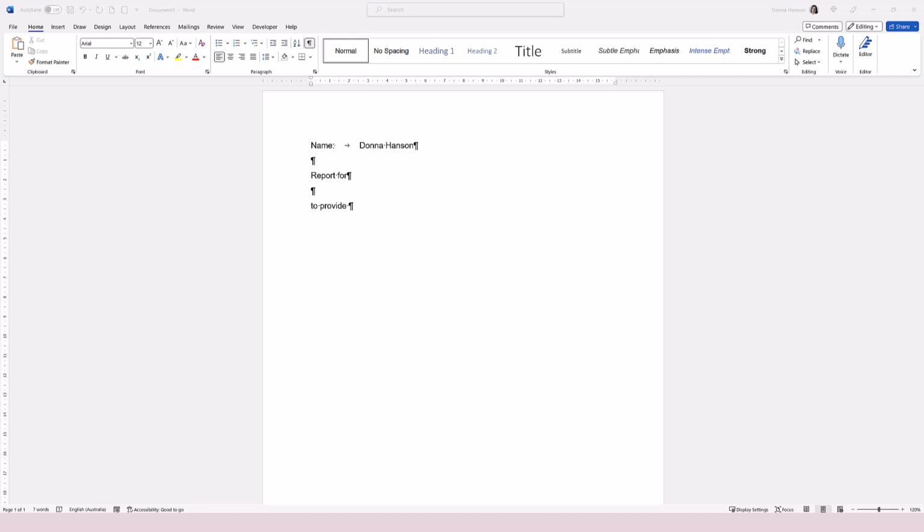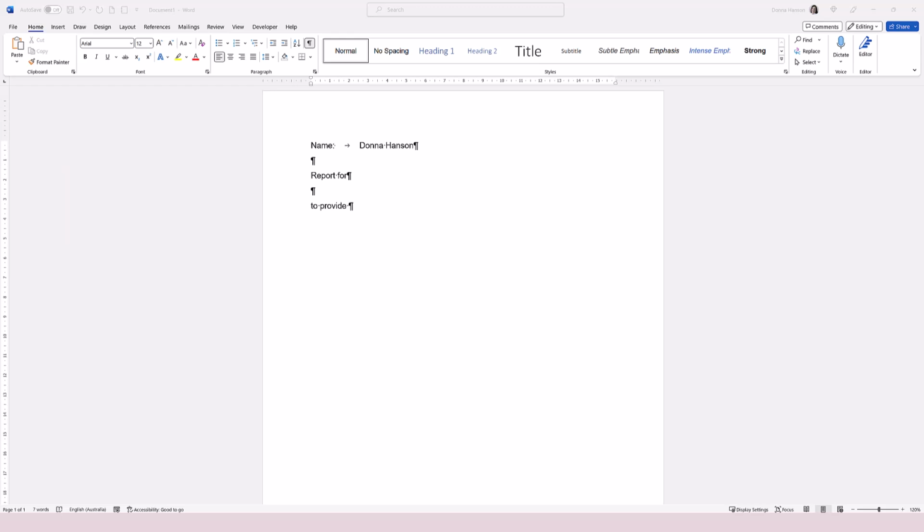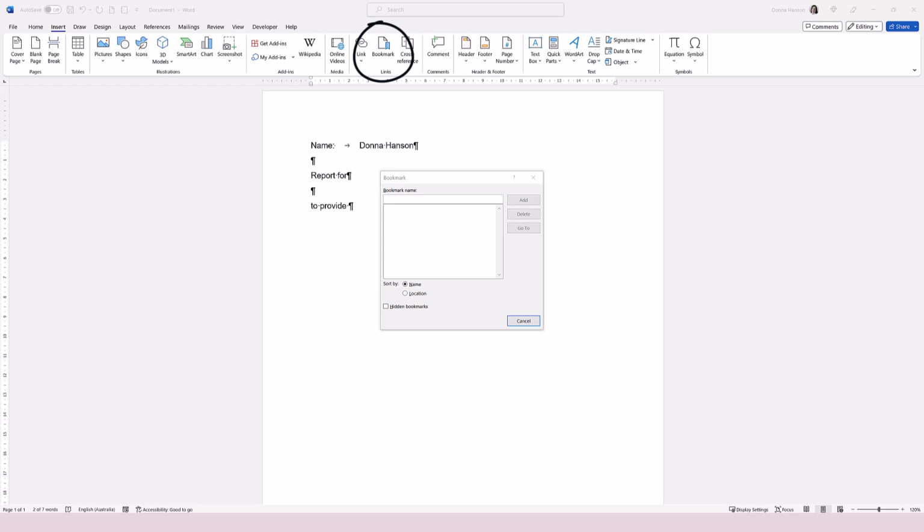Now this works in two parts. The first thing we need to do is create a bookmark and mark in Word what is the piece of text that we want to populate. So to do this, I highlight my name and I go to Insert and I'm going to choose Bookmark.